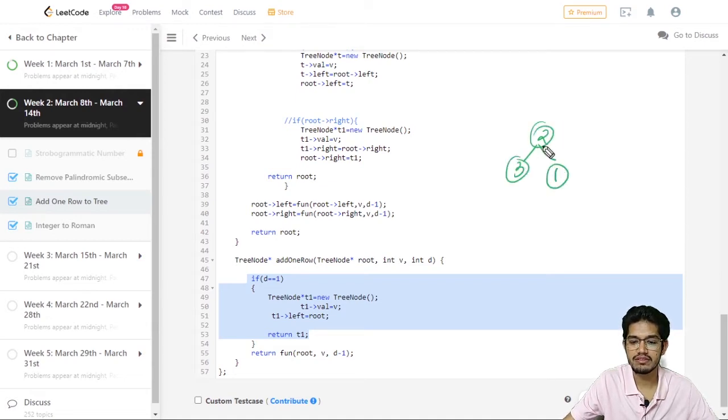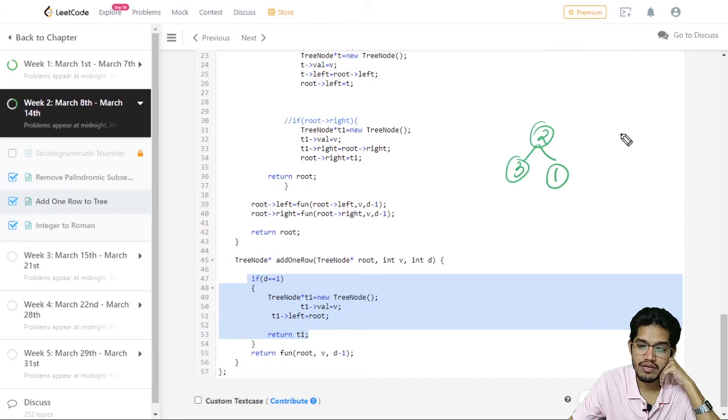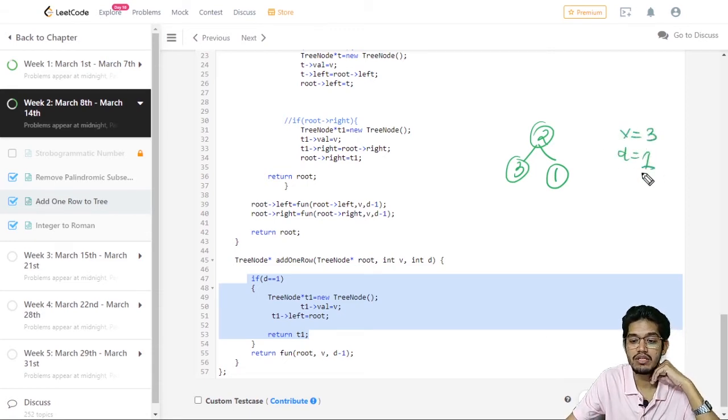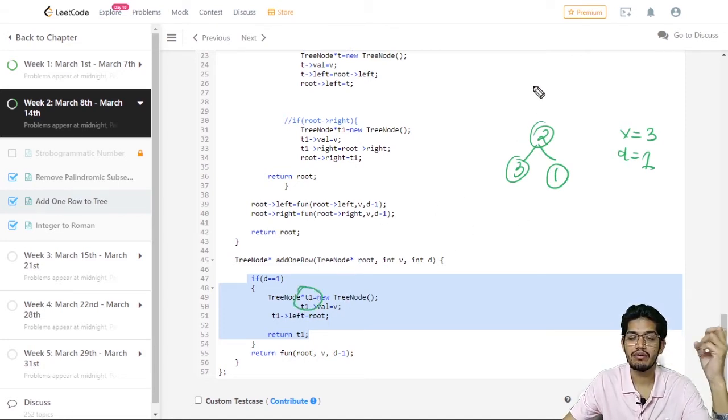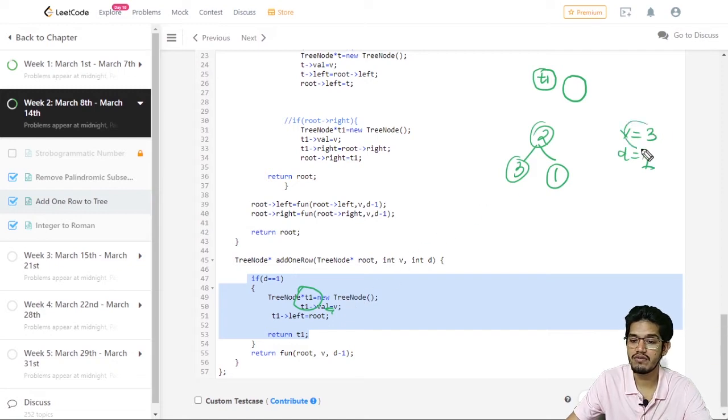Okay, this is the tree, and we have some value like 3 and depth equal to 1. In that case, what we are doing here is first creating a tree node, which we are calling t1. Suppose that is t1 here. And what is the value for that? The t1's value is whatever value we are getting. So here the value is 3, so we are storing that value in this.